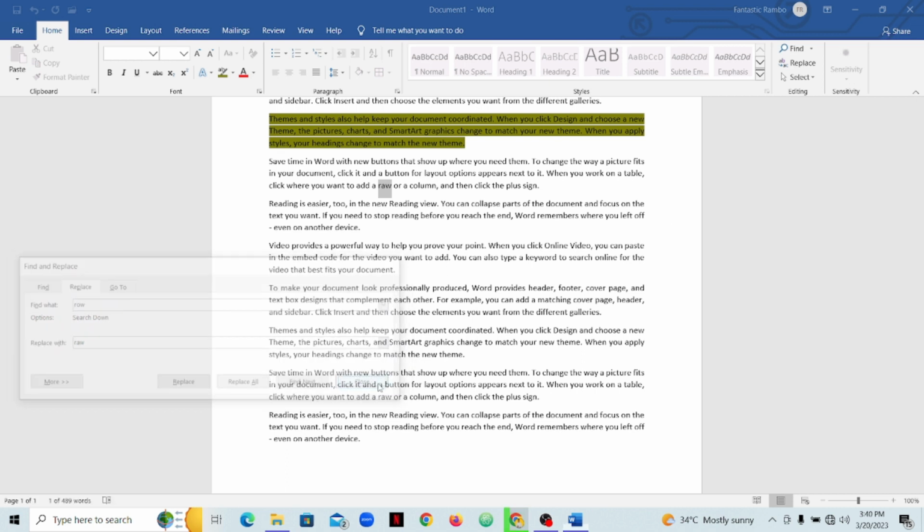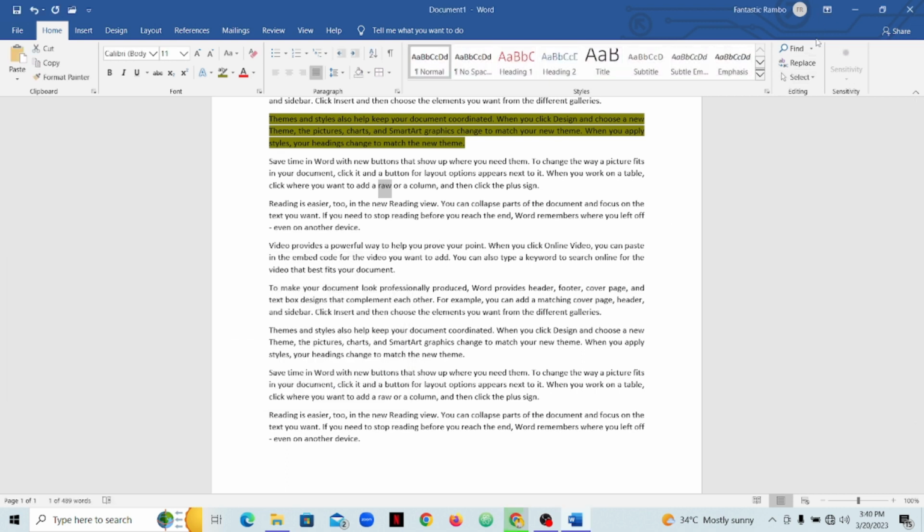Okay, and then I'm going to close this. Okay, so that's how you can find and also replace your words in a document. All right, so we are going to talk about clipboard.